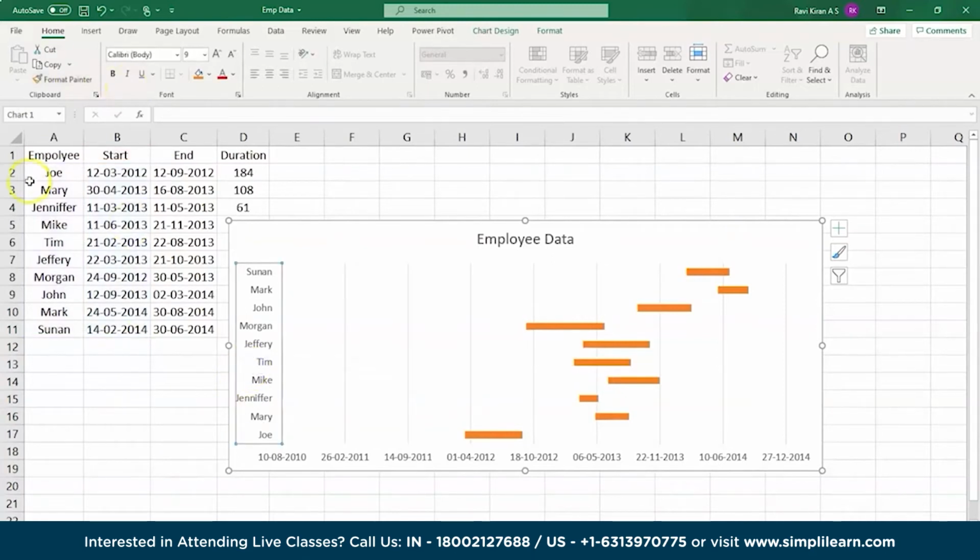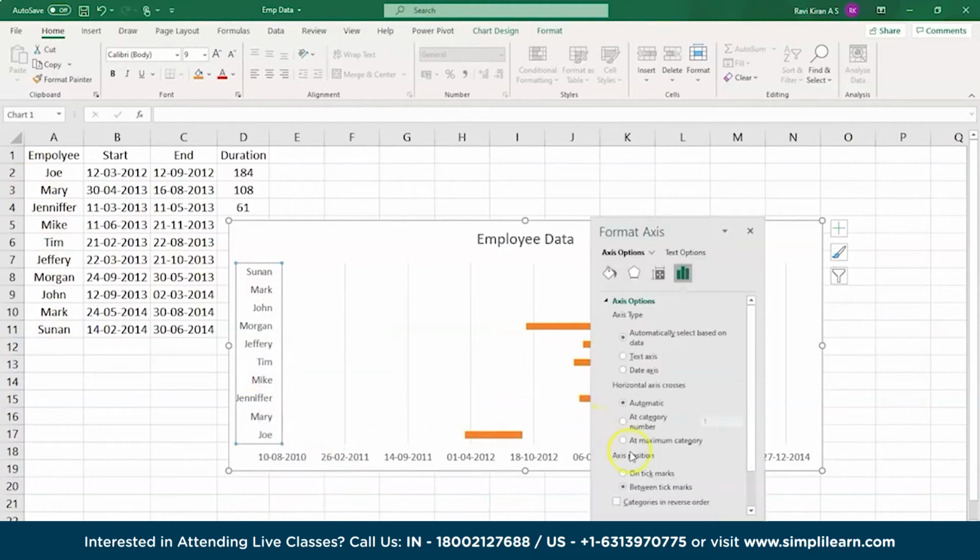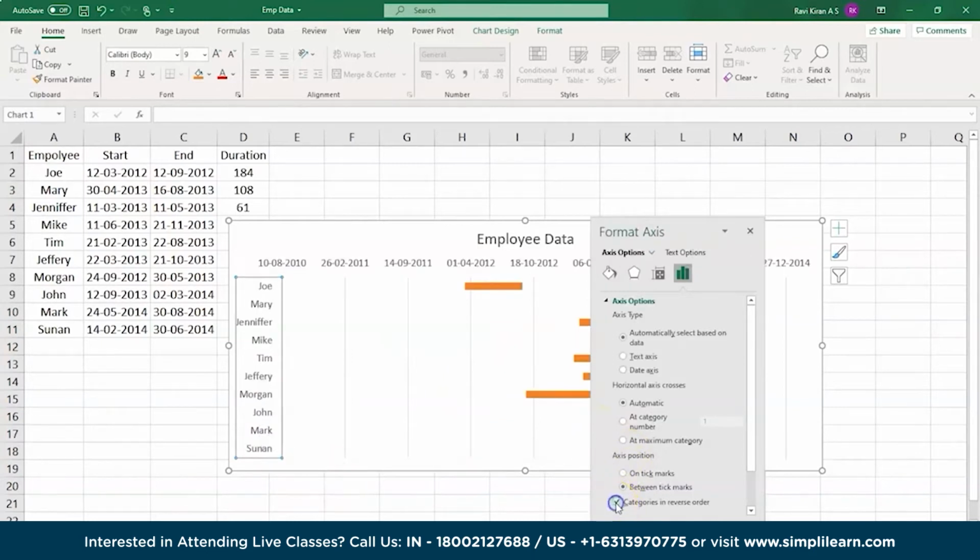We had Joe at the first place and Susan at the last place, but here you can see Joe is in the last place and Susan is in the first place. So we need to make some arrangements here. For that, right click, select Format Axis, and then here you can see Categories in reverse order.